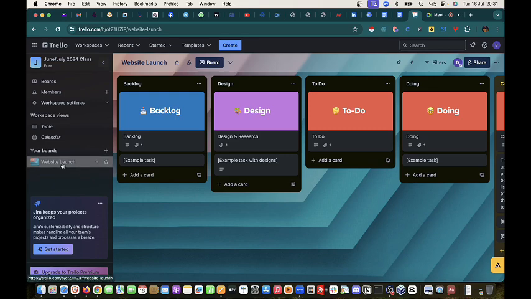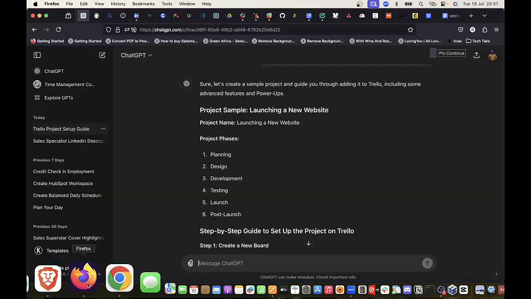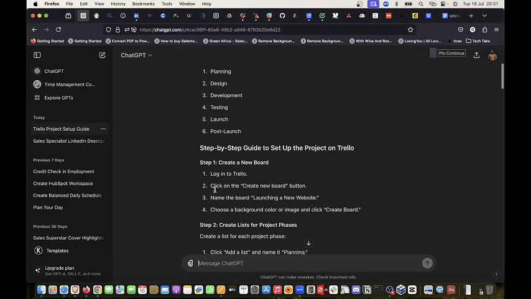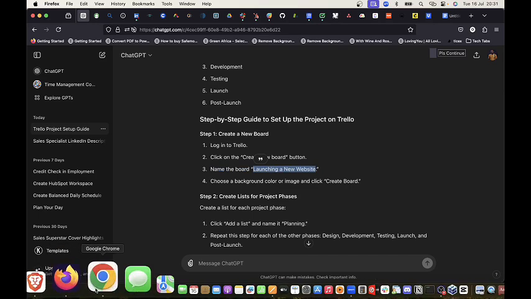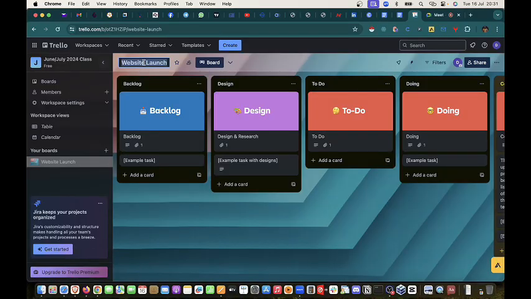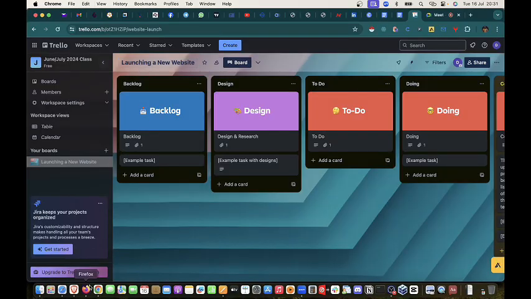Yeah. Now, we are going to put our project on this board now. So it says create a new board, which we've done. Log into Trello, create a new board. Name the board launching a new website. So this is the name he gave us for the project. You understand? So I'm going to change this one back to launching a new website. That's the name he gave us.